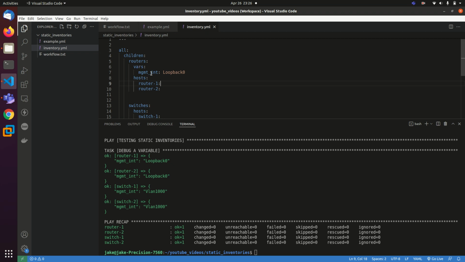So now let's do the same thing for switches. We'll say vars, and then management int is VLAN 1000, and then let's get rid of it on the actual switches. Cool. So this should be all we need. In our playbook, we can still target the all group, but now we should be able to still debug that management interface variable. So we'll go ahead and run our playbook again.